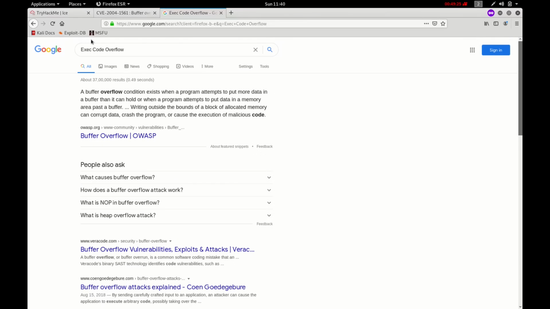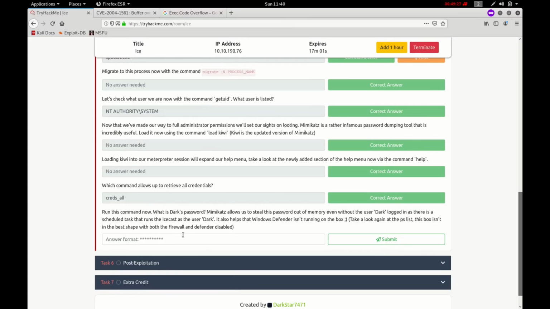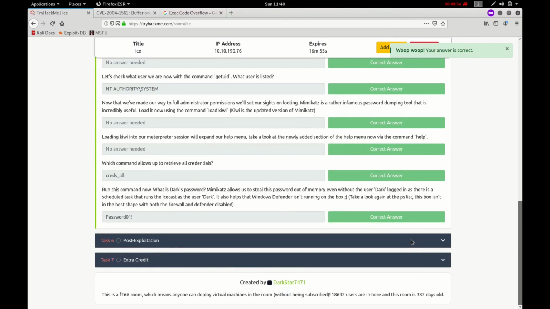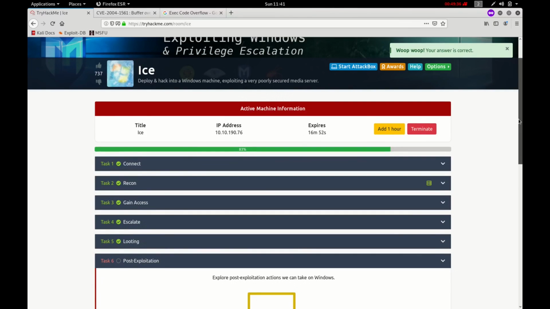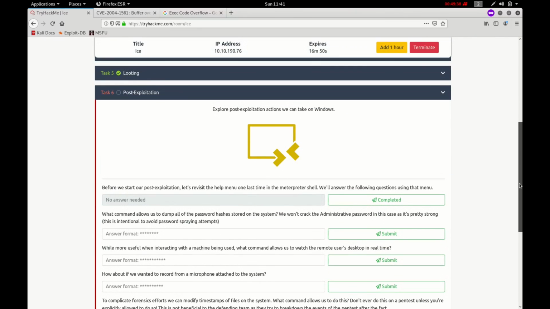So this one, and the password is: paste the password and submit. And now this is a post exploitation module. Here almost all the questions asked are general questions.